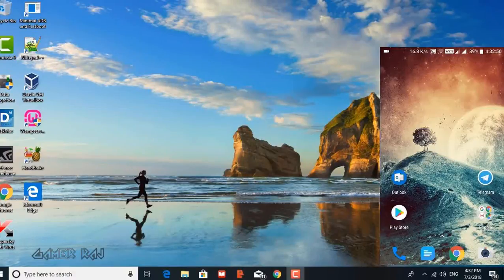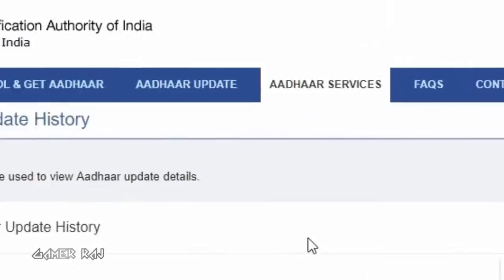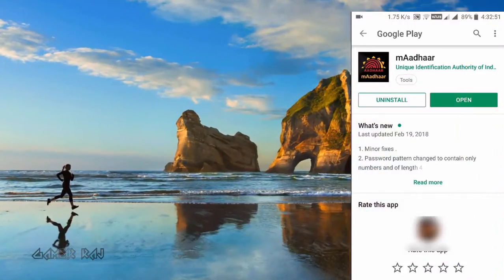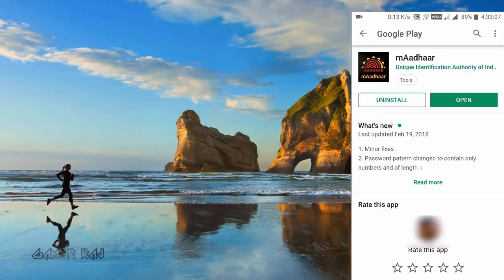Hello friends, in this video I will demonstrate how to generate and use the TOTP, that is time-based OTP, on the Unique Identification Authority of India's website. So in order to generate the TOTP, you need to download the MAADHAAR application. The link of the app is given in the video description.